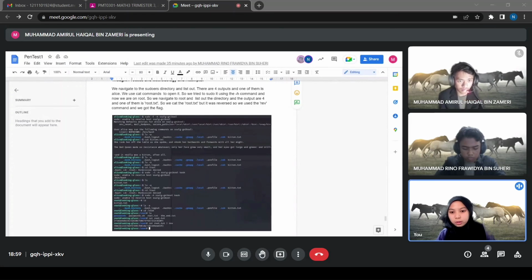Next, we navigated to root and listed out the directory again, and the outputs are 4, and one of them is the root.txt file. So using the cat command, we got the output, but the output is reversed. So we used the rev command to get the flag.